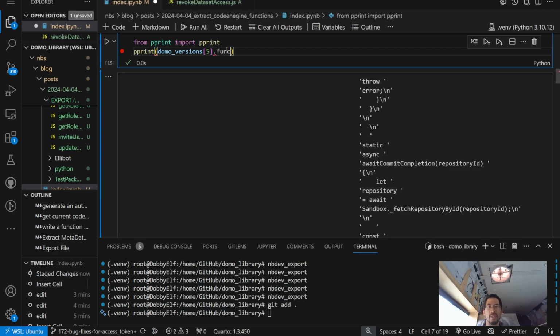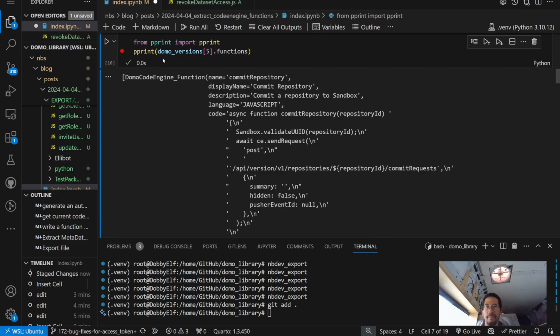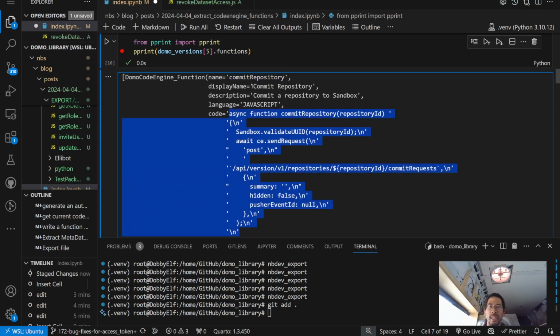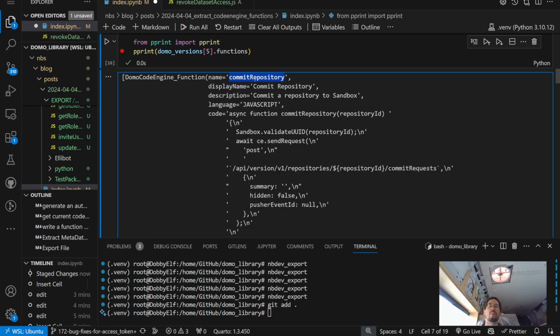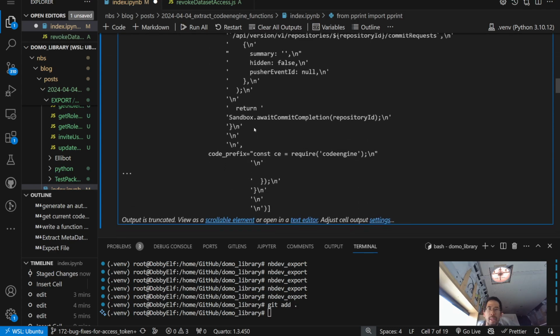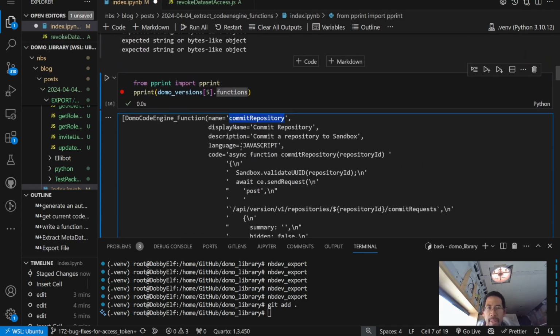Each version also comes with a list of functions, like I just said. And so in this example here, this code engine function looks like it interacts with the sandbox code repository, and I can see here this is the function for how I create a commit repository or call the commit repository library in CodeEngine or workflows. Okay. Anything else interesting here? I mean, it's got inputs. What inputs does it take? It takes a repository ID as an input.